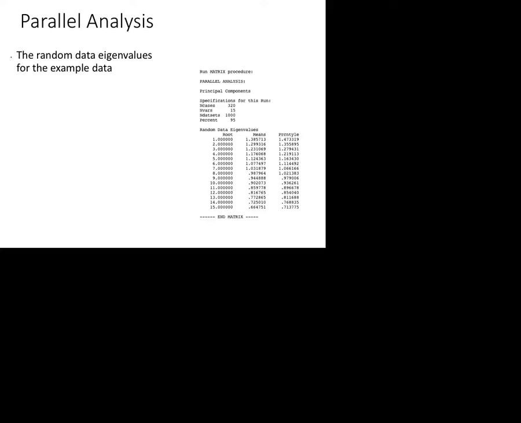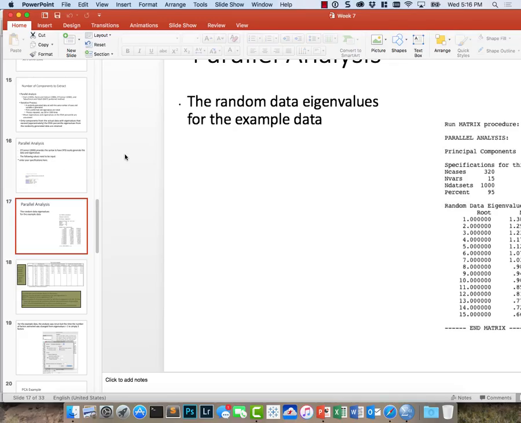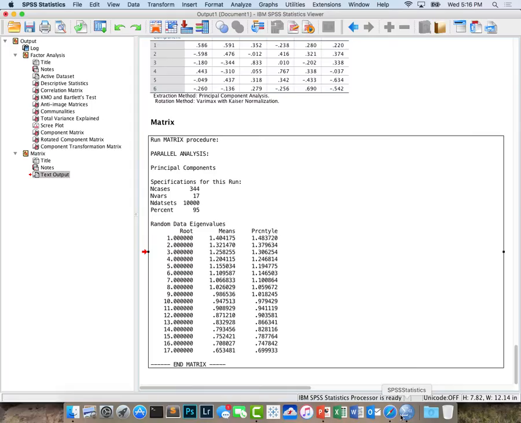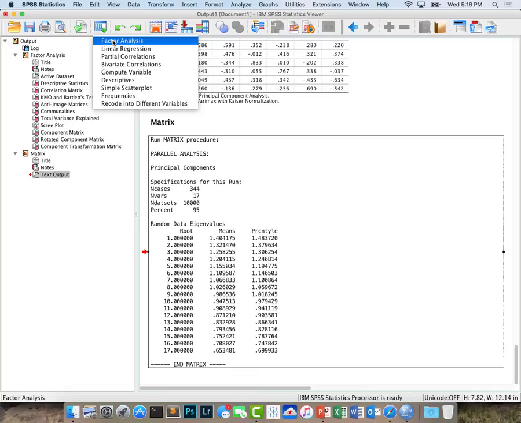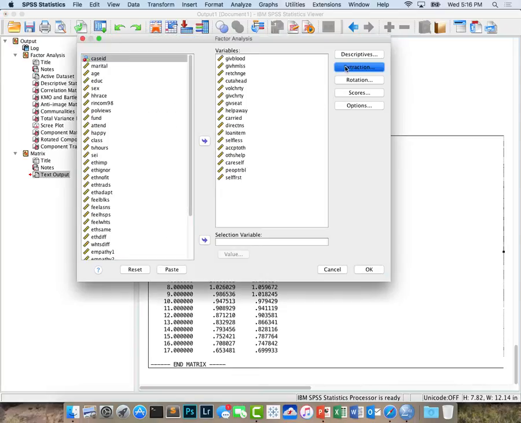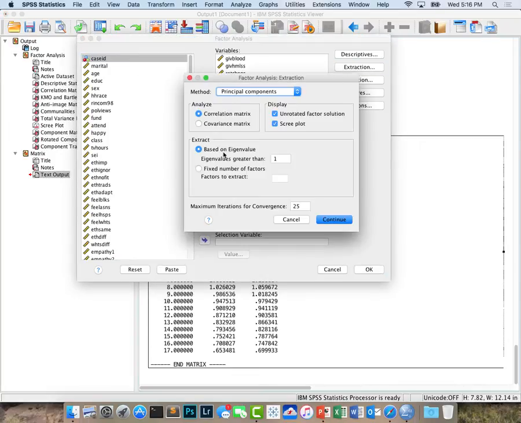Remember this screen, because we're going to come back to it. What we're going to do is our factor analysis, and then we're going to say extraction. And instead of based on eigenvalues, we're going to say fixed number of factors, and we're just going to say 3 because that's what the parallel analysis told us. If your parallel analysis told you 6, you're going to do 6. If it tells you 2, you can do 2.